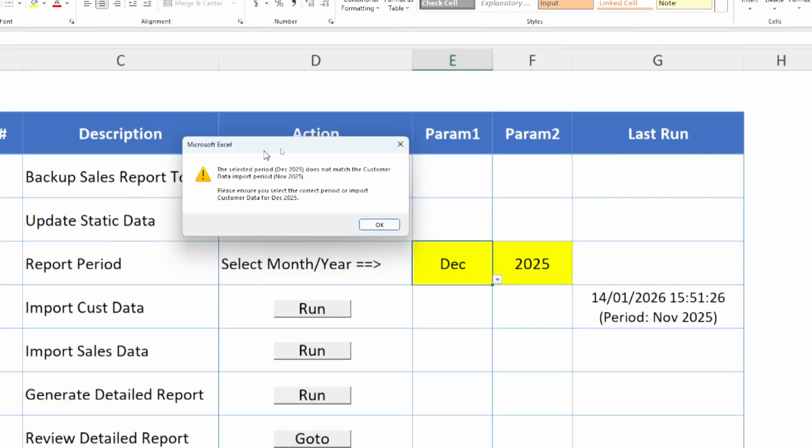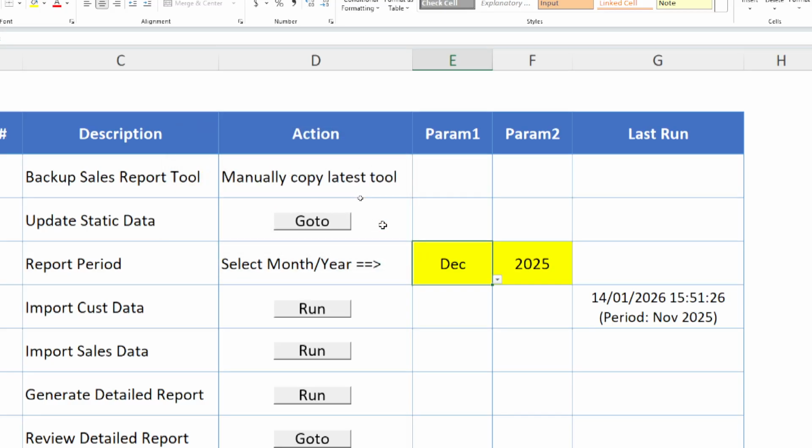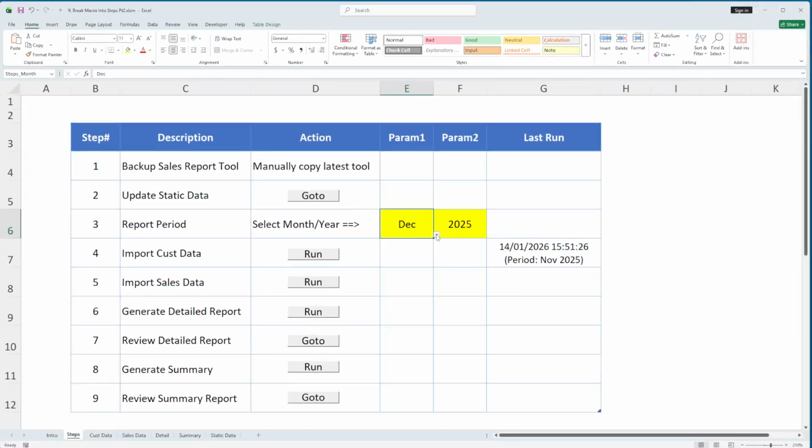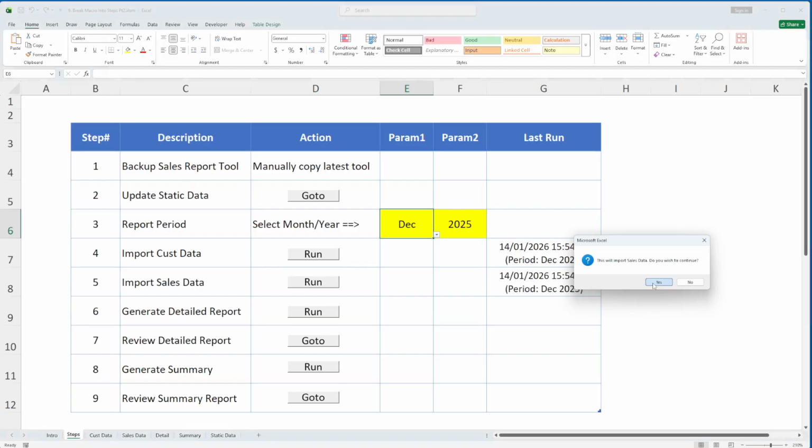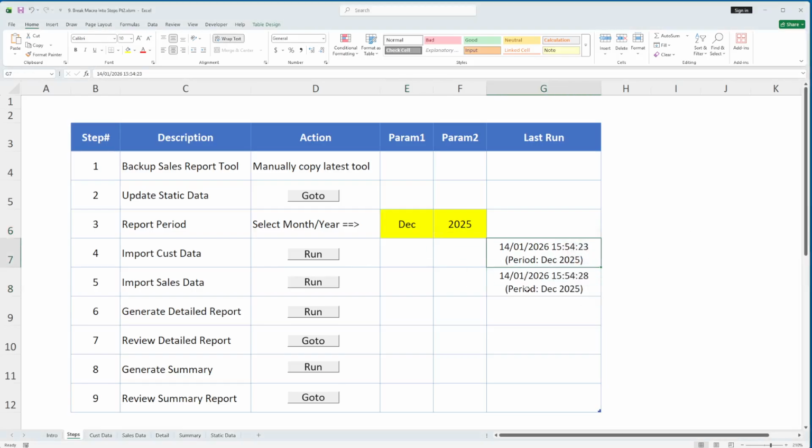Let's have a quick closer look. The selected period, December 25, does not match the customer data import period, November 25. Please ensure you select the correct period or import customer data for December 25. So we can choose, or the user can choose, well, actually it should have been November, or perhaps I need to import the customer data. So let me do that. If I run that, customer data is now December, it should let me run the sales data, and it does. That's good.